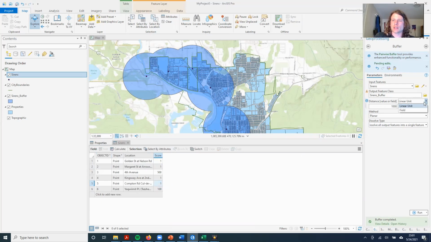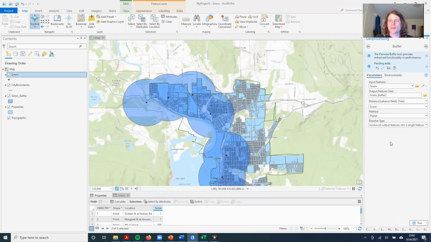Instead of buffering by a linear unit, you can buffer by a field. So this is what's known as a variable length buffer. We'll buffer it by score. Then we can run this with the field and the score, and we can see what happens.